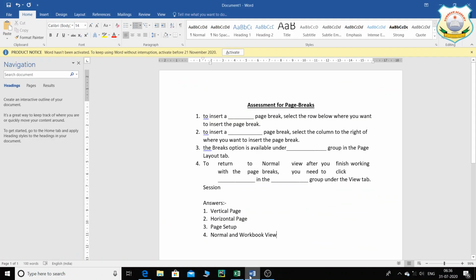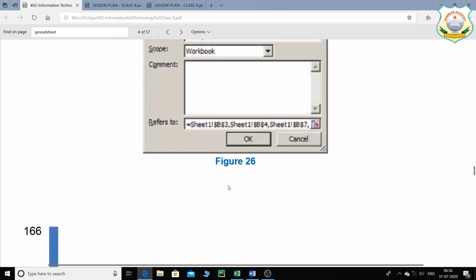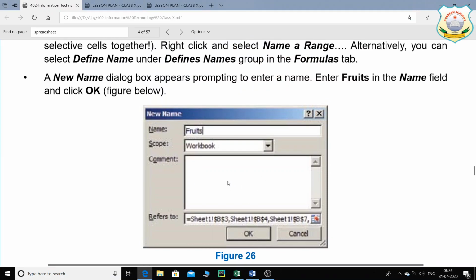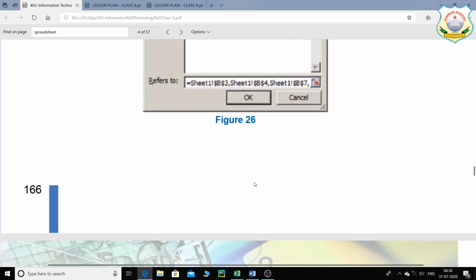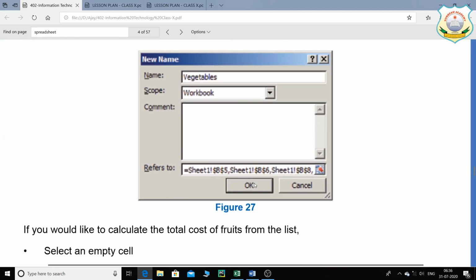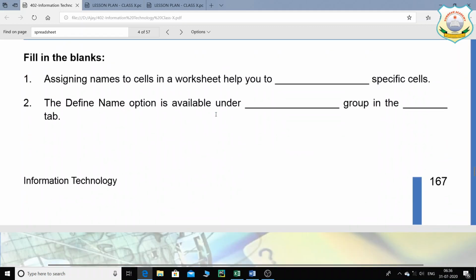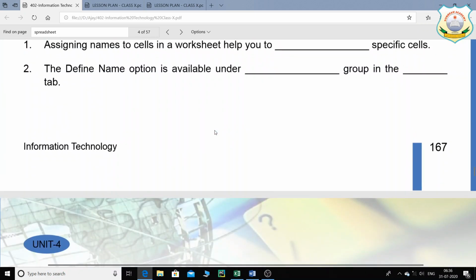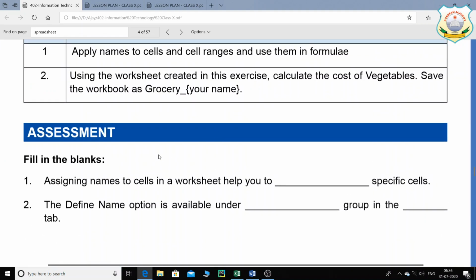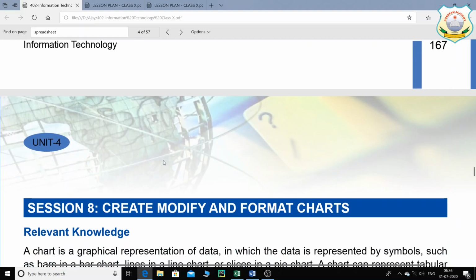You can give names to the selections, and this is the same activity which I showed you here. Different workbooks also you can select and give names, children. Please do this practical, and next time maybe I will solve a few assessments for you. Today I have given you one assessment that we have solved, so that you can do it in your fair copy.